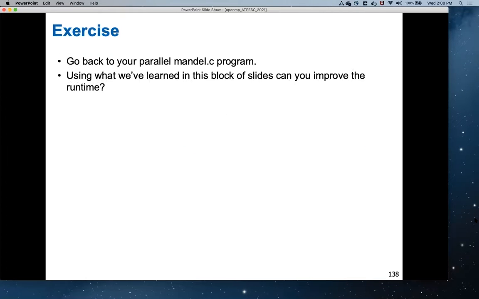All right, so this is an exercise. We're going to spend maybe 10 minutes because this shouldn't take long. But we've learned about a few extra constructs that you can add to a workshare construct to make them run differently. Go back to your parallel Mandelbrot and, thinking about what we just covered, can you make it run faster? We're just going to spend no more than 10 minutes on this. So go for it. Think what we covered and see if you can make it go faster.